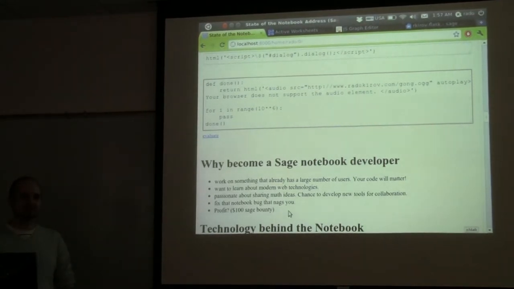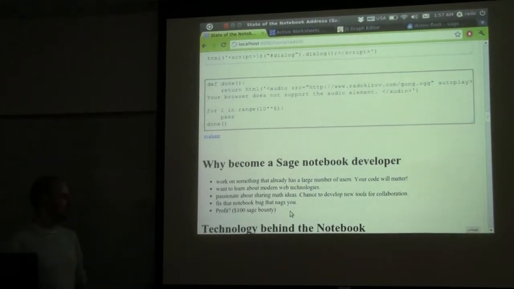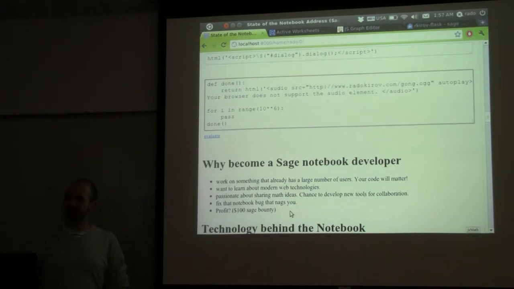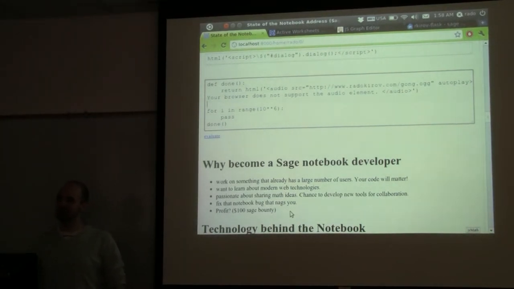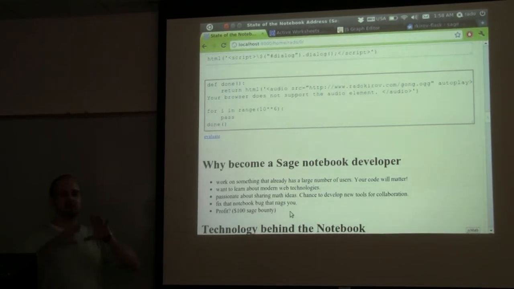profit. I think the first Sage bounty, the first amount of money that's been offered for a new improvement to Sage, has come for the notebook, to get a new Interact. I think it's still open, right, Jason? I haven't heard anything about it being withdrawn. And you haven't heard about anybody working on it either. I haven't heard anybody working on it.